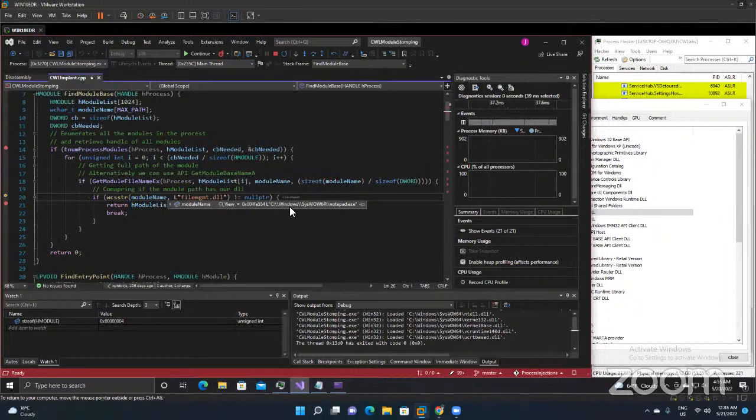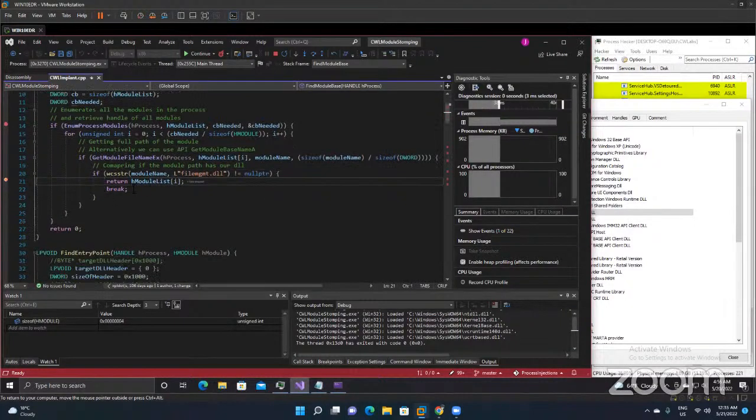We can see we have got the full path for the notepad.exe, and it's checking whether the path contains the filemgmt.dll or not. So I will just continue this application, and you can see the module name is now filemgmt.dll, and it is equal. So we are returning the base address of the filemgmt.dll.